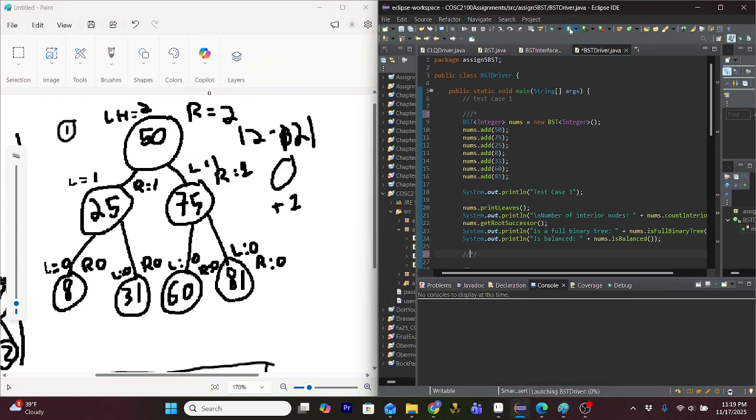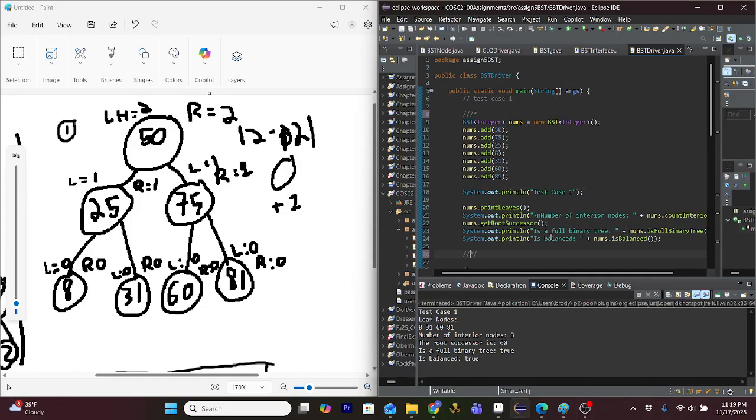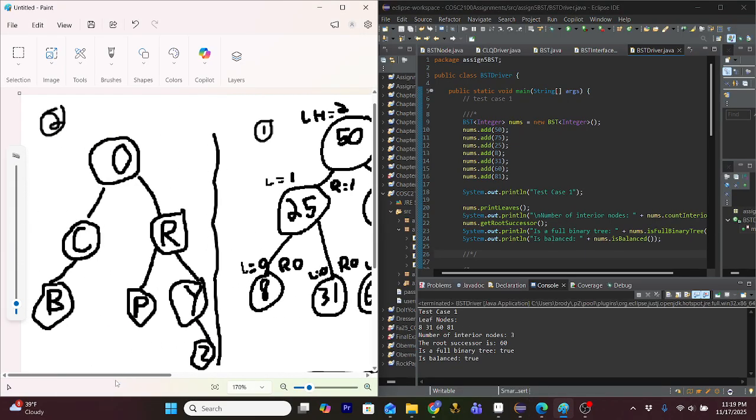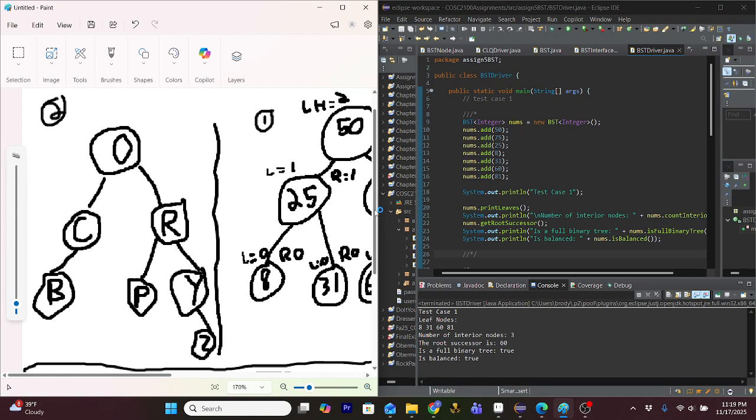I need to summarize the findings here. So test case 1: the leaf nodes 8, 31, 60, and 81, and the number of interior nodes 1, 2, 3. The root successor is 60. It is a full binary tree and it is balanced. So these corroborate the correctness of the algorithm.